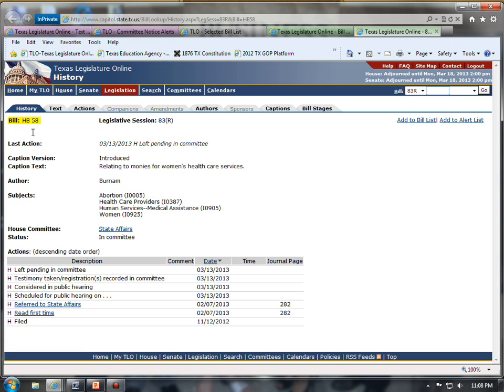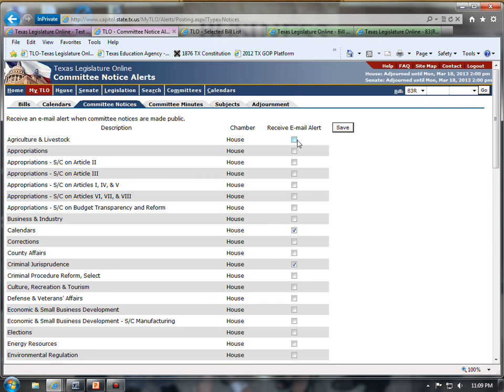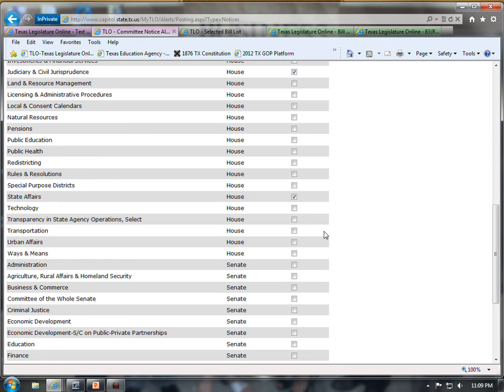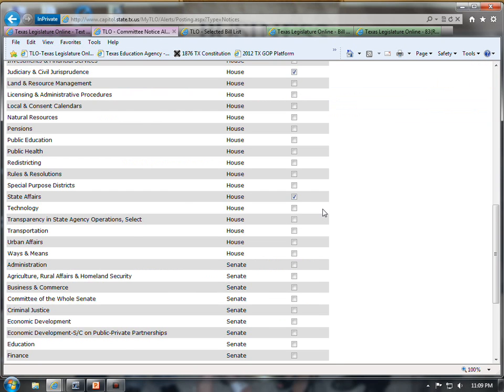All right. So here's a House committee that HB 58 has been assigned to, State Affairs. So you definitely want State Affairs to be on your email alert. So let's go down to the House, State Affairs, and I already have it checked because I have a Second Amendment bill that also is related to State Affairs. And all of your abortion bills will not necessarily be sent to State Affairs. It depends upon what is in the bill as to what committee it will be sent to. So that's how you determine which committee notices you want to have email alerts for.